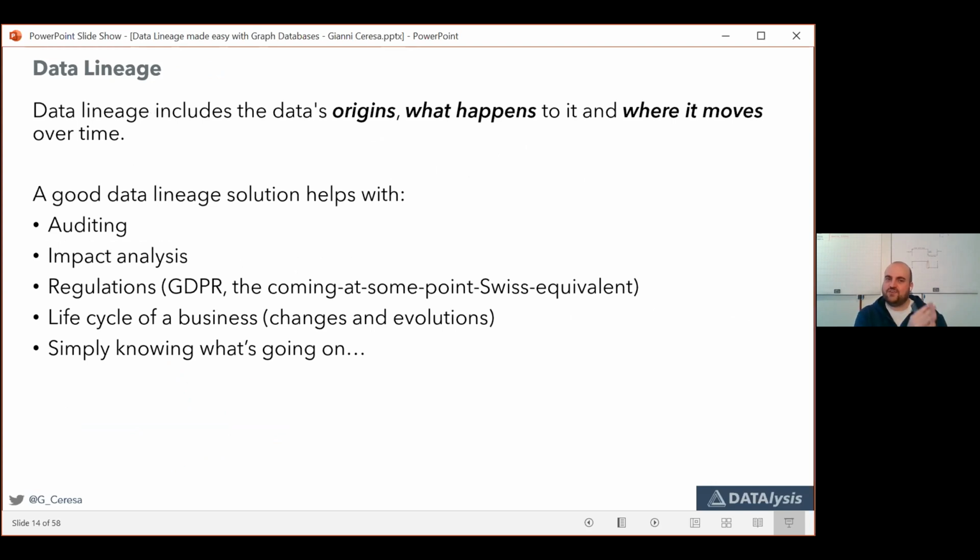For data lineage, you really need to follow the origin, all the transformations of your data, and where it goes, where it's consumed. And this is really what the GDPR part is about, and also why data lineage helps you. It's obvious. Auditing, how can your auditing be done?